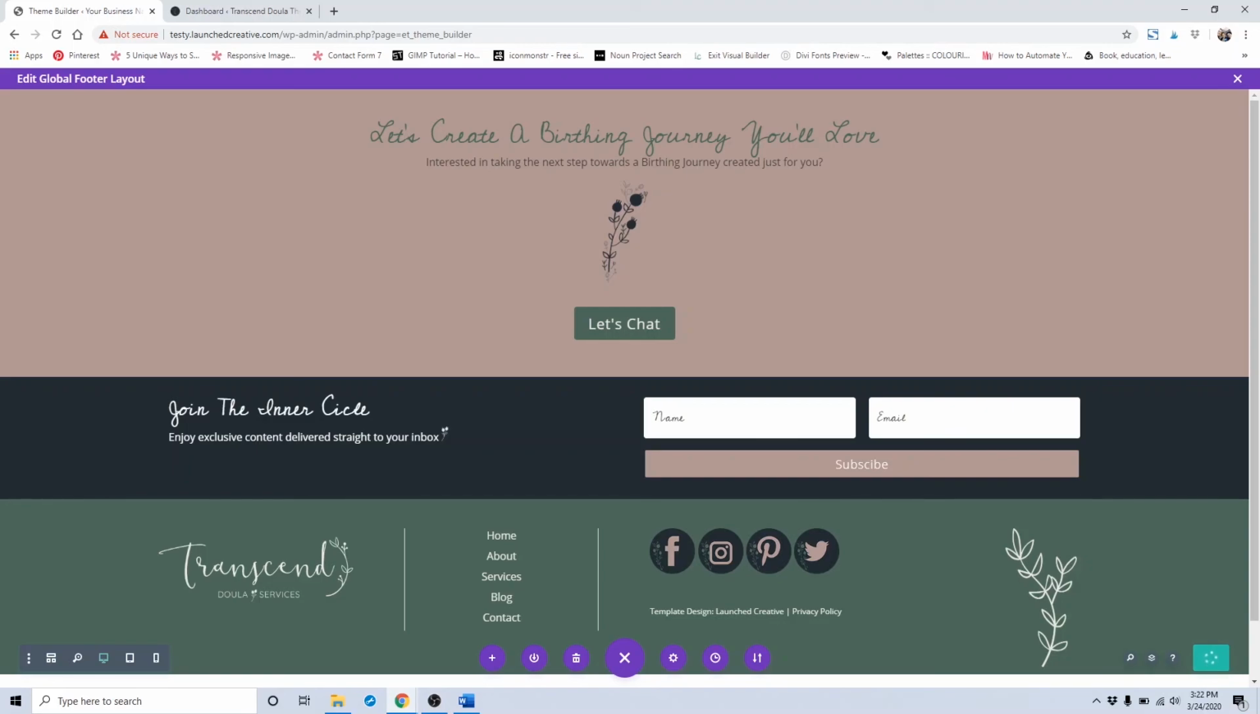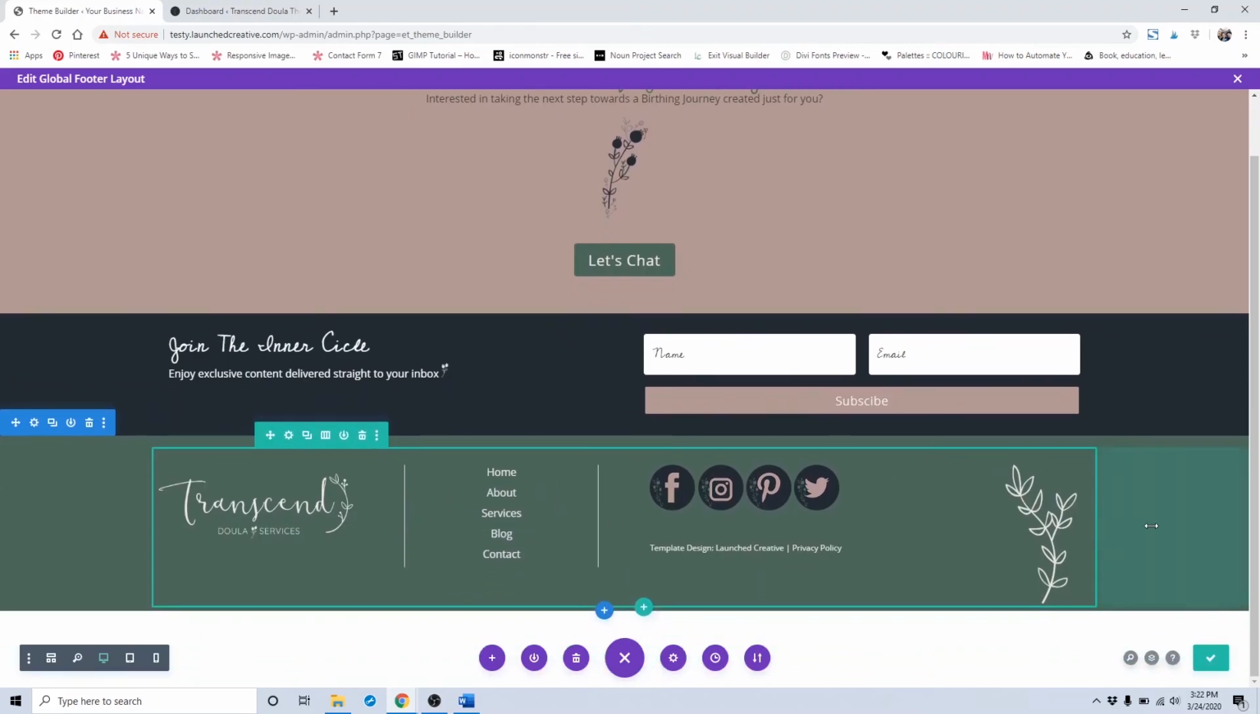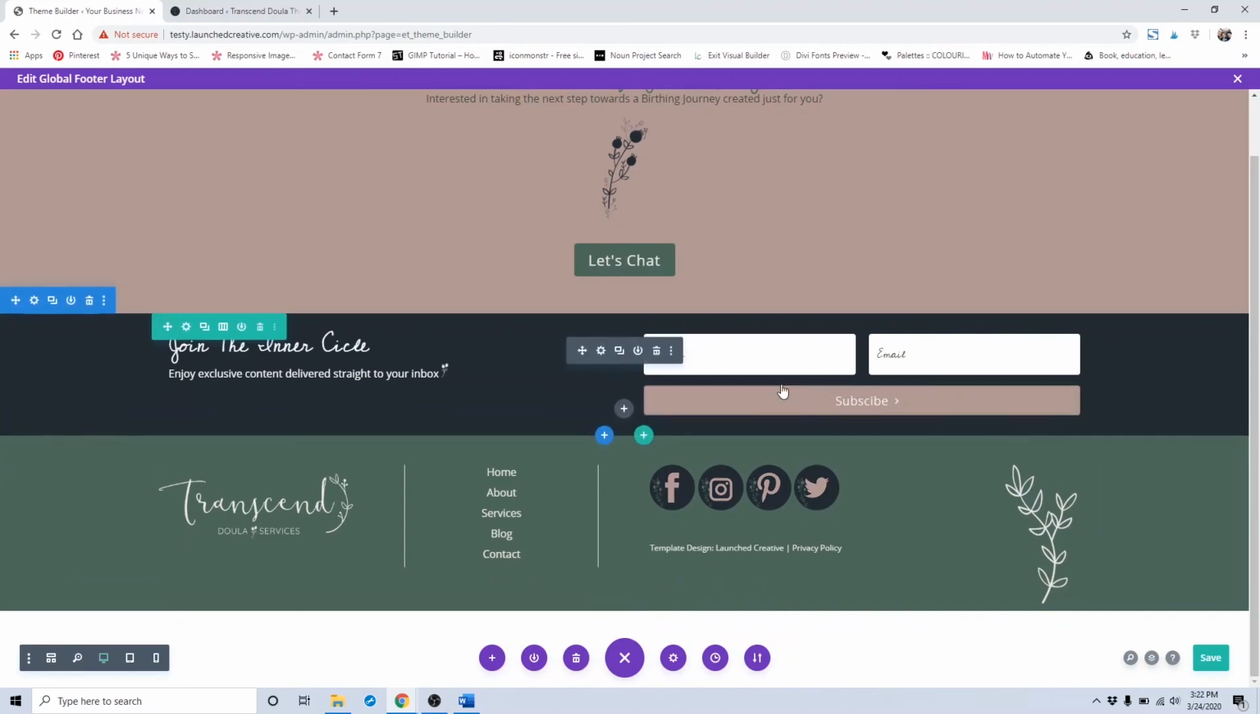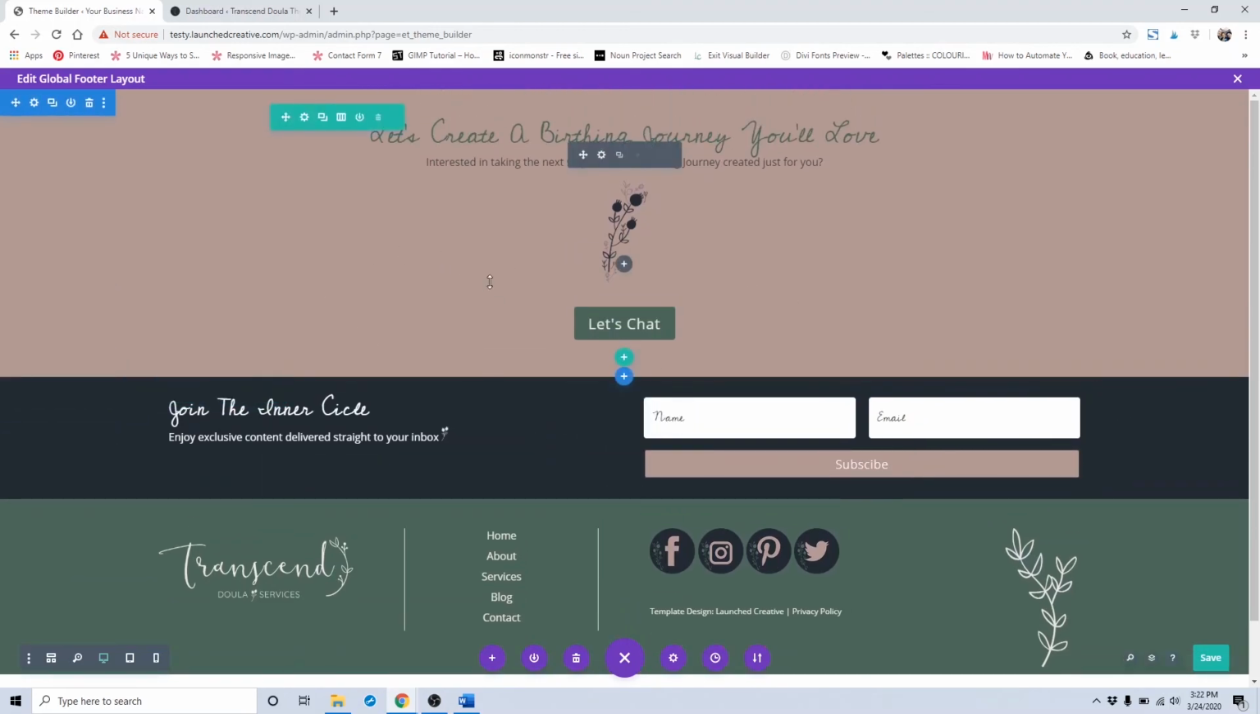And let's see, we went over the menu links. So if you want to change out those menu links, I went over that. And that is how you change out this global footer area. Again, make sure you click save.